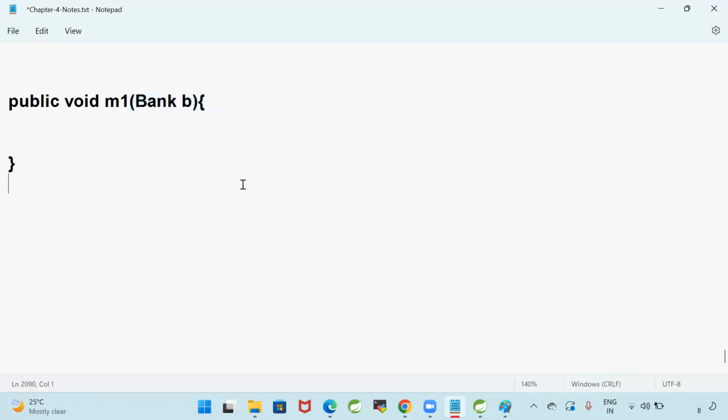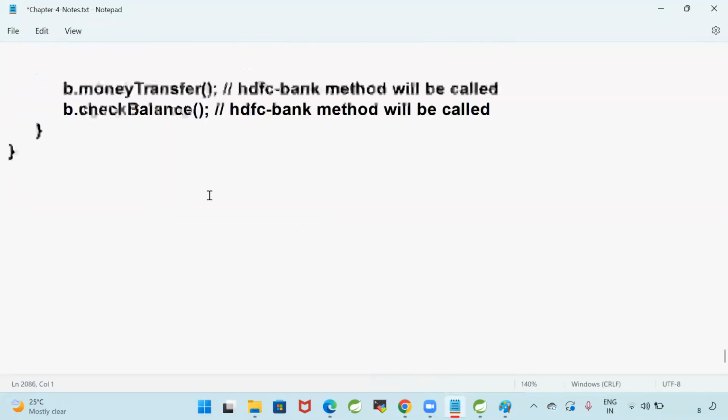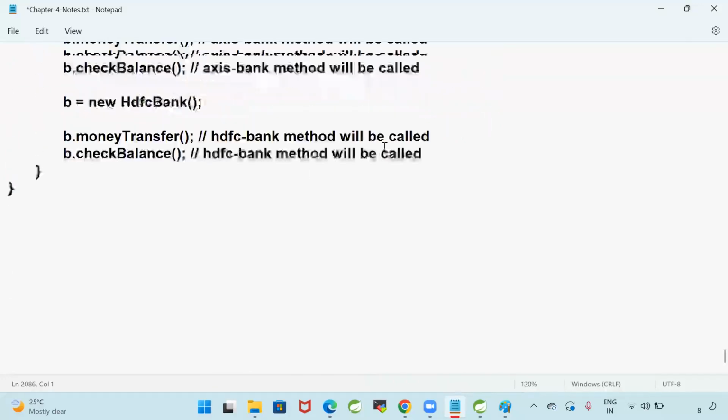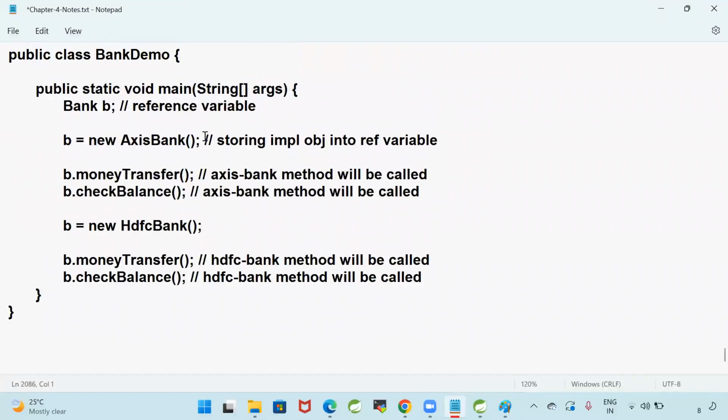Implementation. You can call it like this: M1 of new AxisBank. Okay. When the method is having an interface as a parameter, that interface's implementation object you can pass as a parameter. Able to follow me? Yes, right. When a method is having an interface as a parameter, that interface implementation object we can pass as a parameter.